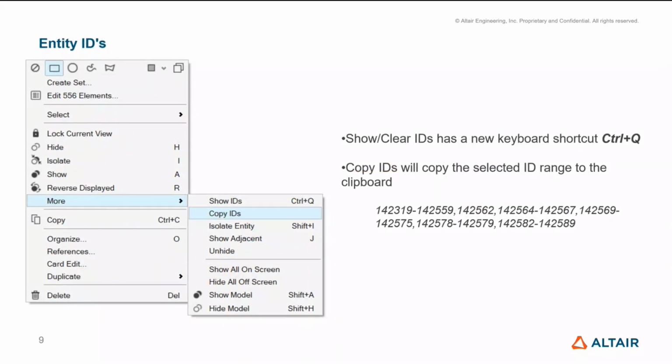For entity IDs, there's a couple things here. This is in the right-click menu under More. We have Show IDs and the new Copy IDs. Show IDs was here before, and it works the same as before. Basically, you select some entities on the screen. The new thing is Control Q is the new shortcut. It was Q previously, but we had some conflict with the Q in the browser, which is for review mode. So we changed this to Control Q.